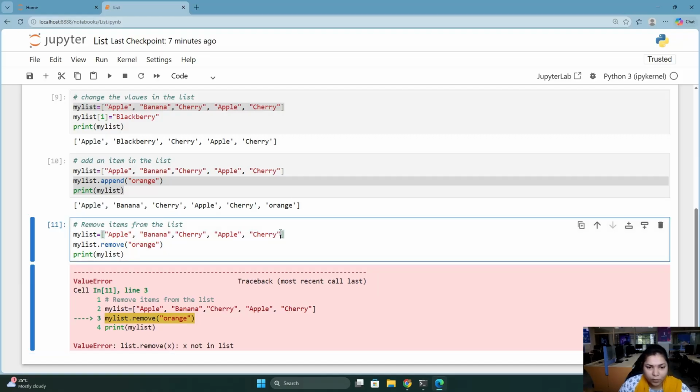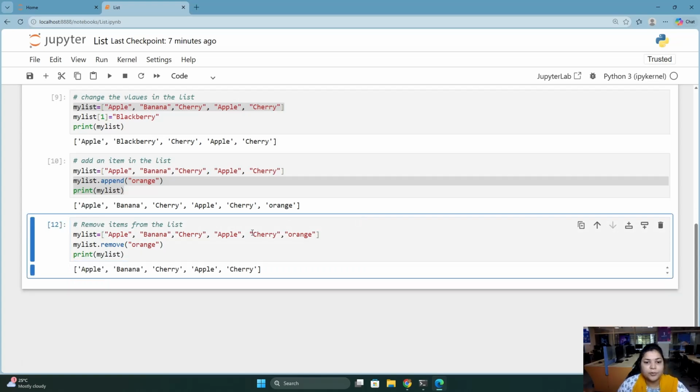If you want to remove it, we have to write here orange, and I'm going to close it. I'm going to mention it in the list. Then again, if I retrieve this value, the orange is removed from my list.